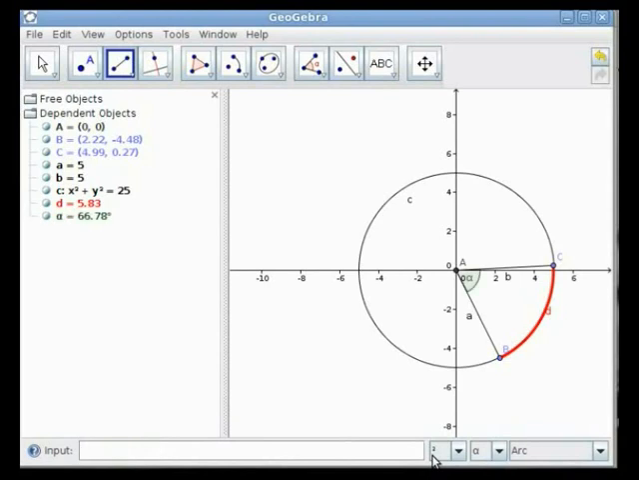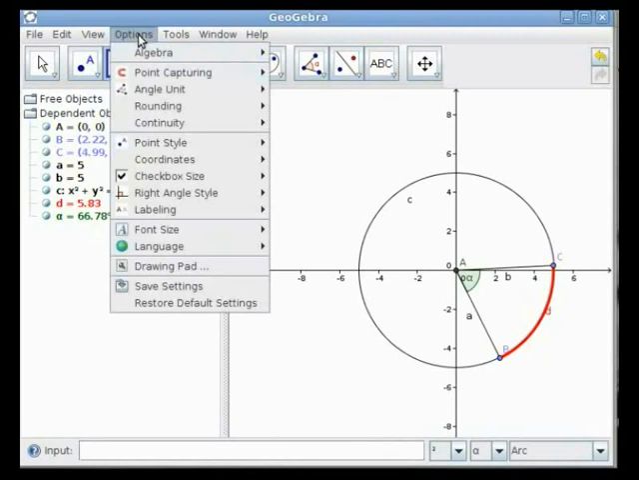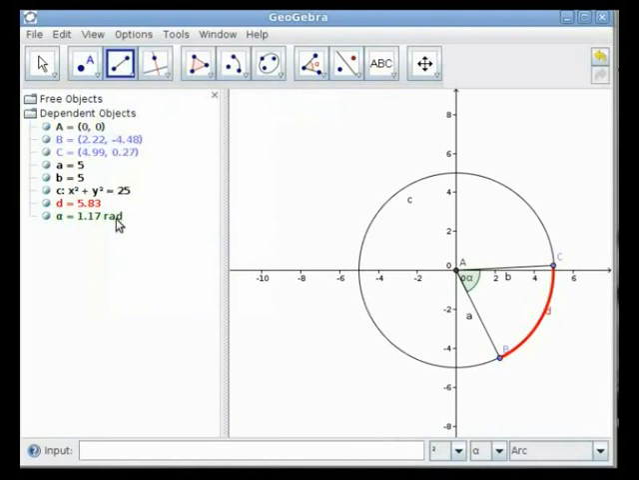We will follow the standard angle naming convention when we define angles in GeoGebra as well. We'll notice that the value of alpha, the angle subtended at the center, is 66.78 degrees. Now 1 radian is defined to be the angle subtended at the center when the length of the arc subtending the angle is equal to the radius of the circle. If we define the angle unit to be radians by going to the options here, we will find that the value of alpha now is 1.17 radian.